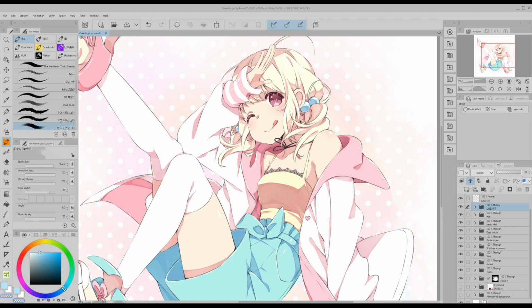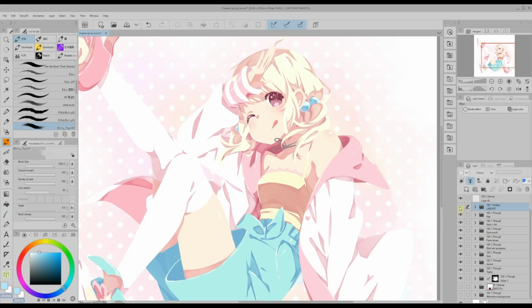Now that I have the background, it's time to edit the color of the line art so it's not pure black. There are some action sets you can download from assets to do this, but in this video I will do this process manually. First, I hide the line art folder.